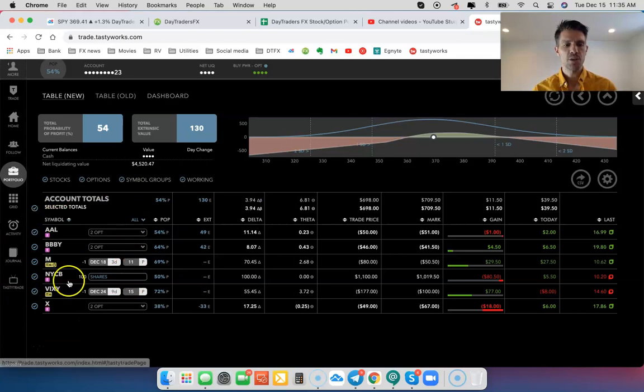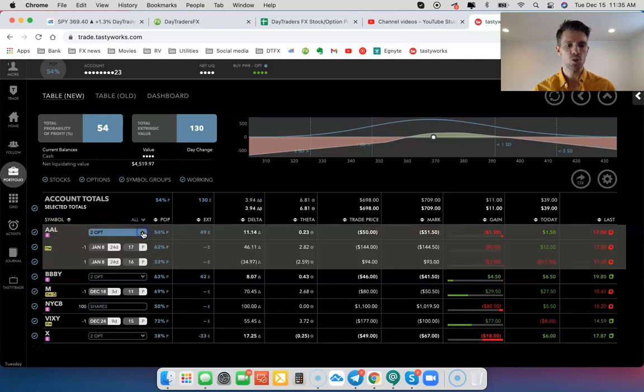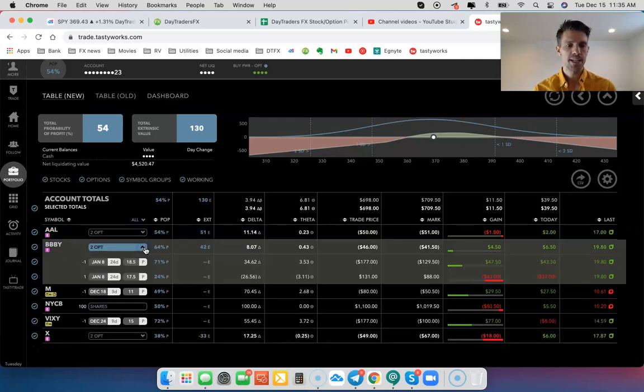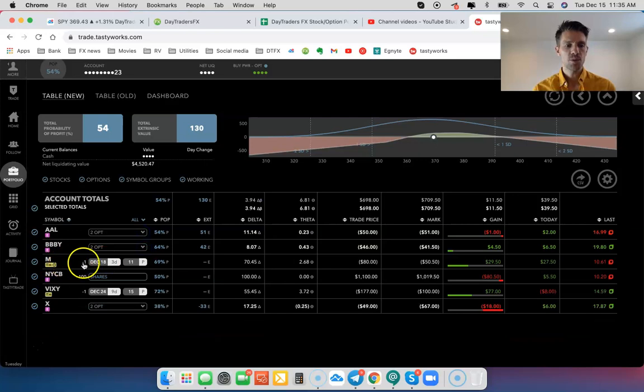Okay, as we look on my screen here, you can see that I have a couple of trades that say 2 OPT. That means 2 options. These are credit spreads, right? That's a credit spread. But this one right here, that's a naked option. That is a naked put. I sold just a naked put here on Macy's. That's some shares of stock.